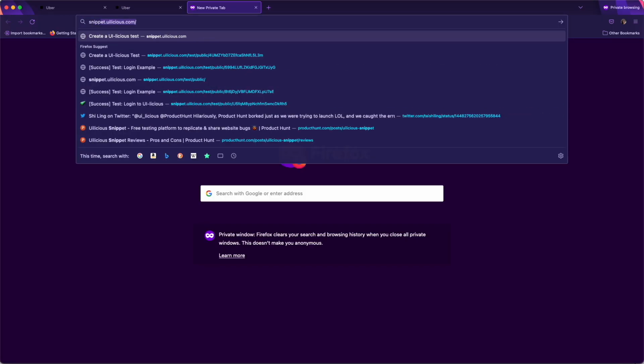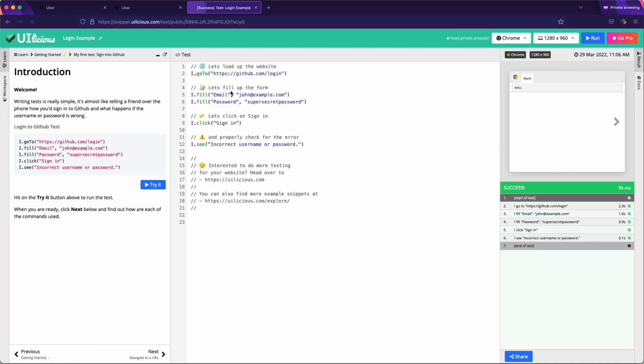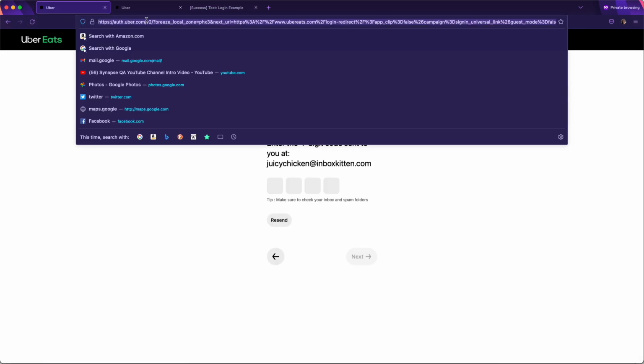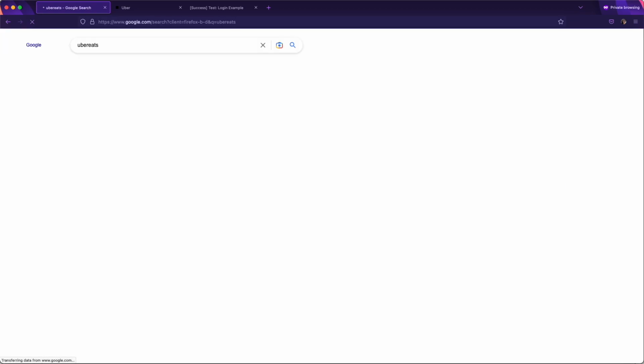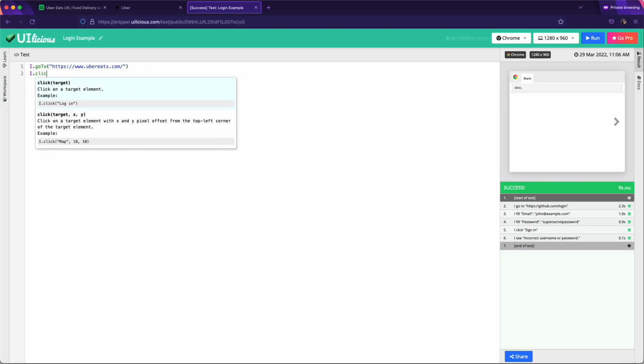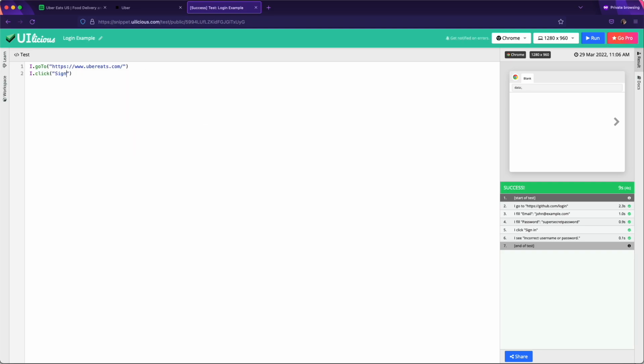Let's start by going to snippet.uilicious.com, and we'll start by going to the UberEats site. I'll go to UberEats.com, and we want to click on the sign in button. We get to the sign in page, and then we want to fill in the email address that we want to log in with.